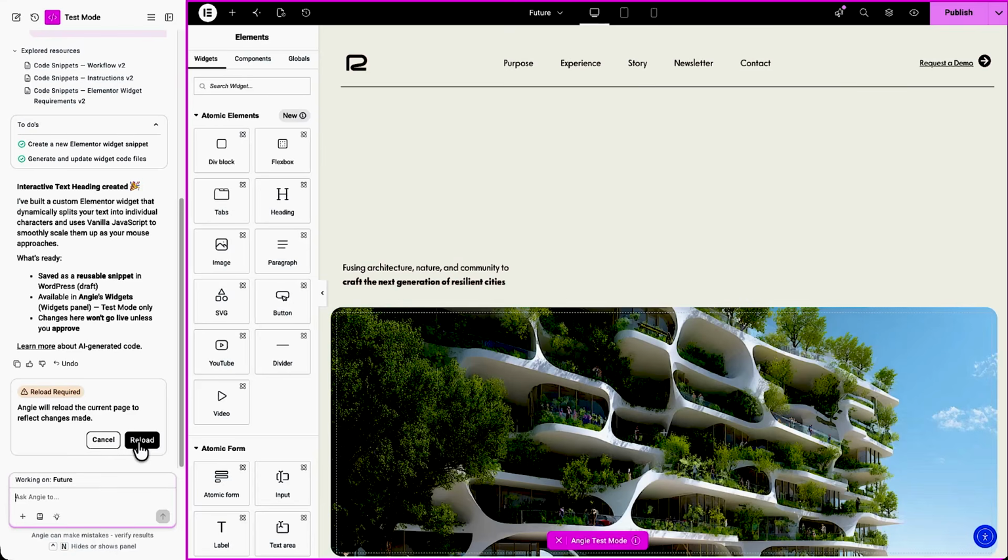Obviously, this is a really detailed prompt. I use Gemini or ChatGPT to create detailed prompts, which helps get better results. When Angie's done, it'll ask you to reload the page again to see the new widget.